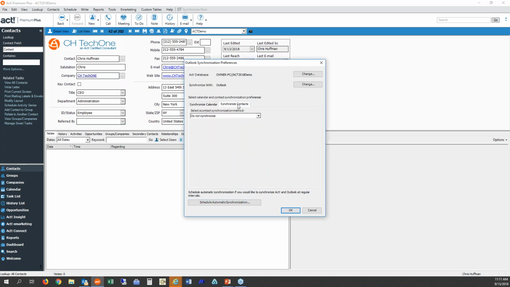Now the Synchronize Contacts, what Cindy and I have found in our business is sometimes this will cause duplicates. If you're a single user in ACT, no problem. But sometimes when you synchronize your contacts, when you have multiple ACT users, that can cause duplicates. So that's not something that we recommend. I mean, it's personal preference, but that's not something that we recommend.